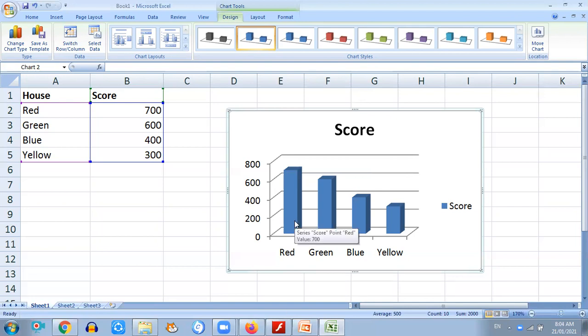Then we have covered types of chart. There are main 6 types of chart: column chart, line chart, pie chart, area chart, x scatter chart. Then we have learned how to create the chart. That is very simple. First we have to enter the data, and then go to the Insert tab and select the type of chart. Then we have learned how to resize the chart.